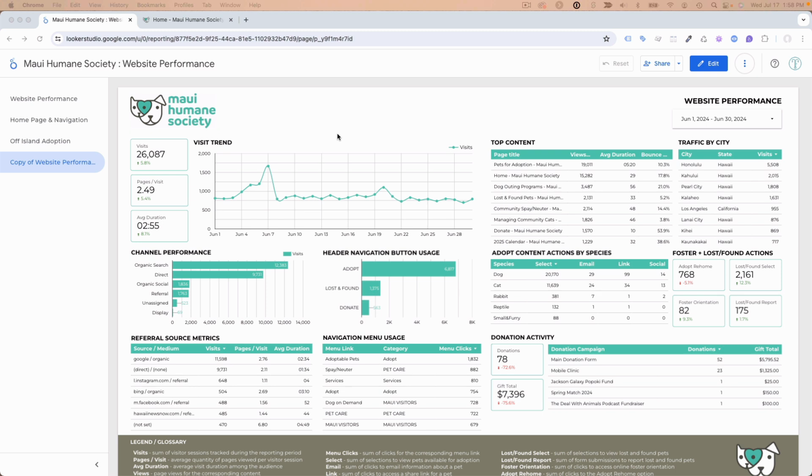This is the one that we're working with. And in the lower right corner, you can see that we've got donation activity, and we've got a table for the different donation campaign, the donations, and the gift total. So let's actually add an average gift amount there. So to do that, we're going to need to do a math equation.